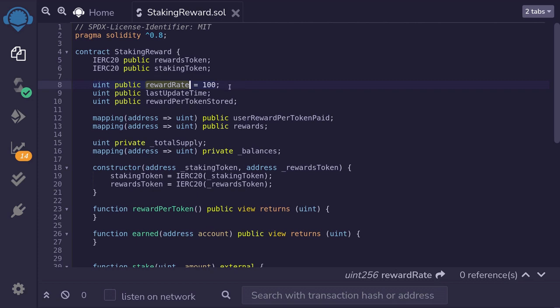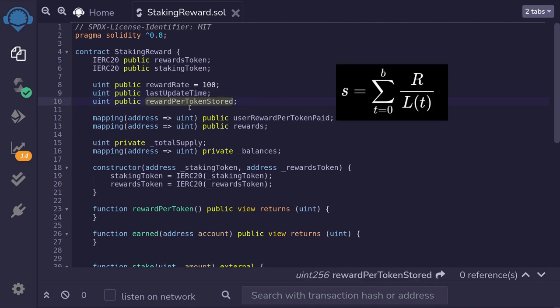100 tokens per second. We're going to need a state variable to keep track of when the last time this contract was called, and it will be stored in a variable last updated time. Rewards per token stored. This is the S value that we were talking about in the previous video. The summation of reward rate divided by the total supply of tokens staked at each given time. That will be stored in here.